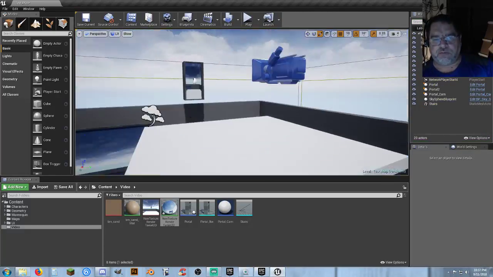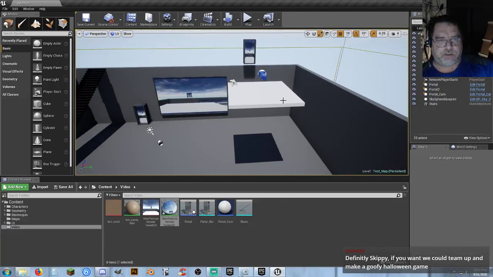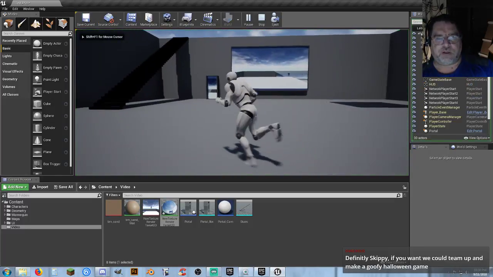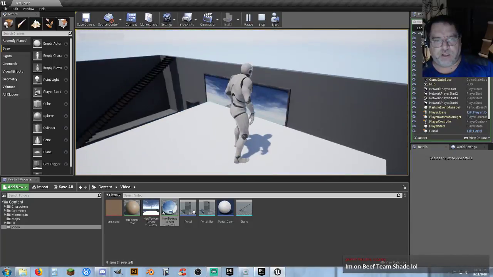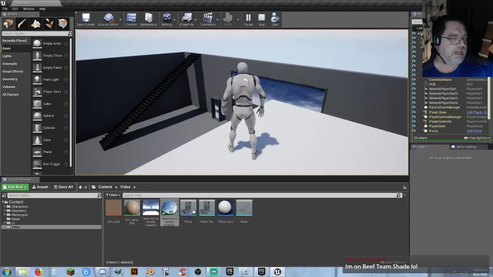So let's grab this guy. You see the camera's going to face towards that portal. I'm going to go ahead and get rid of this one, so we only got the one portal. So now if we look, we've got our one portal, and we got the big screen over there showing what we got. So what if we want to add a second portal in?